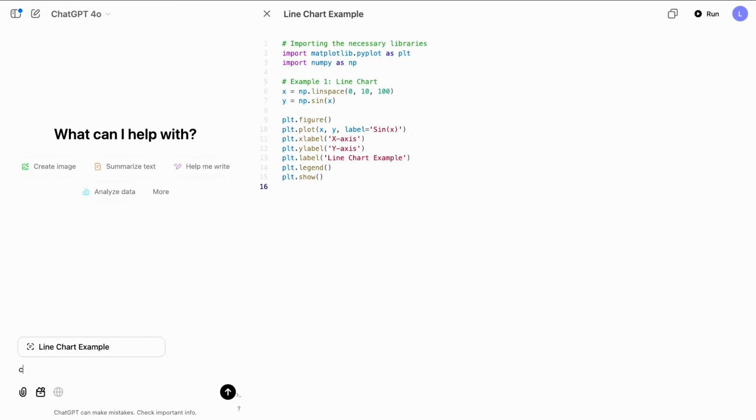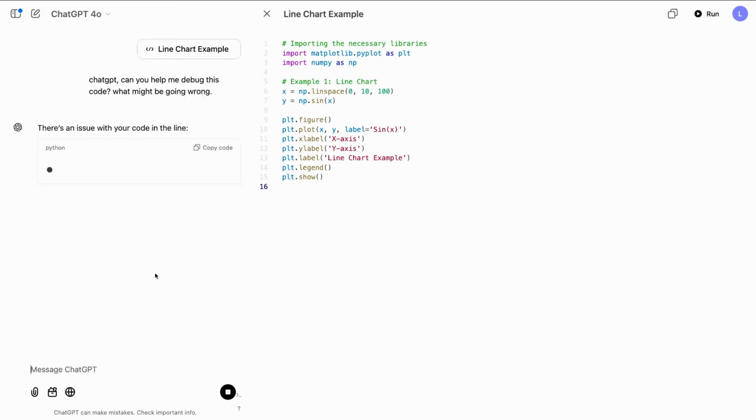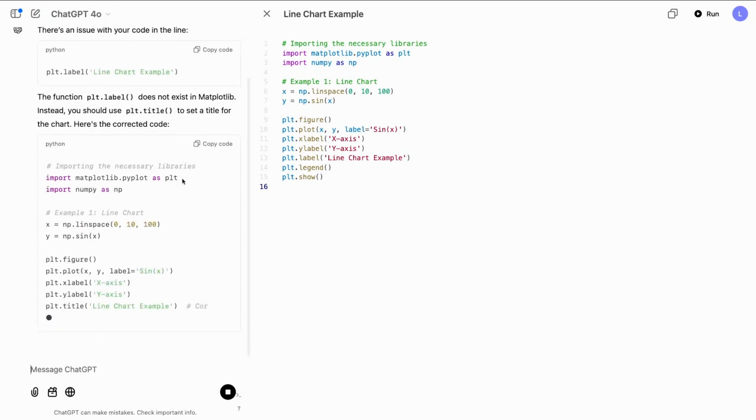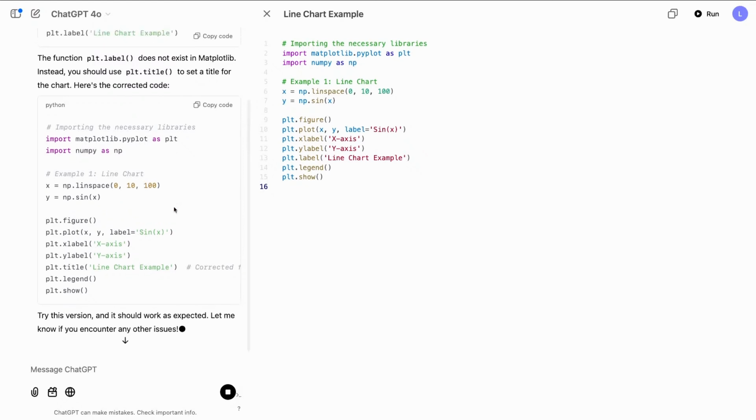The user is going to go ahead and ask ChatGPT to debug the code. There's an issue with this code, so let's go ahead and wait for that. Okay, so it went ahead and identified that there's a label that doesn't exist in the library, matplotlib.